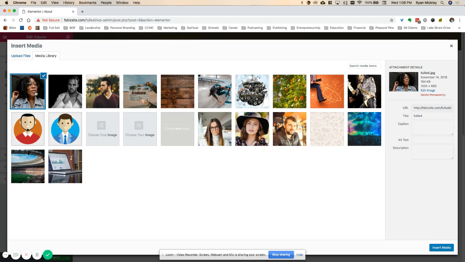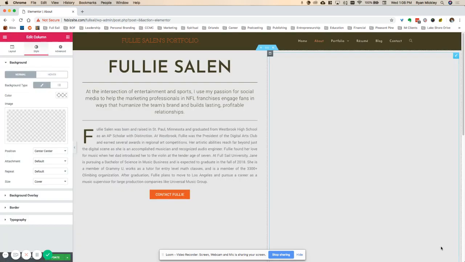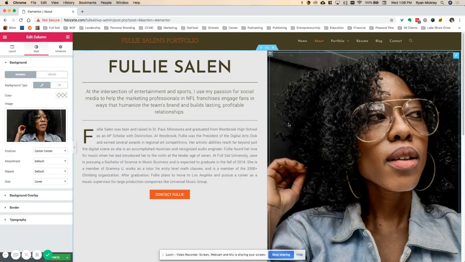Let's select this young lady here with the glasses. Then we're going to select Insert Media, the blue button in the bottom right. Now you can see that the new professional headshot has been placed in that column. By default, the position is set to center, and the size is set to cover. These are pretty decent default positions and sizes for your professional headshot in this column.